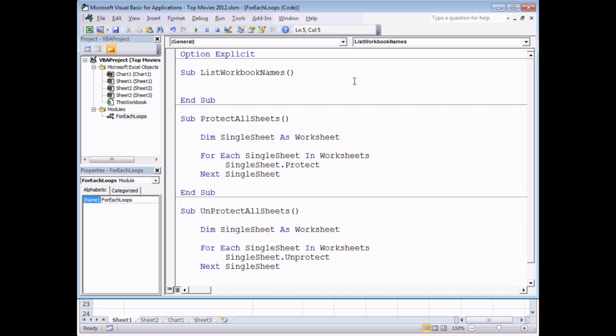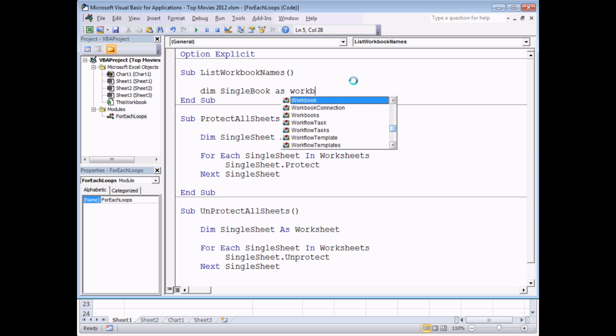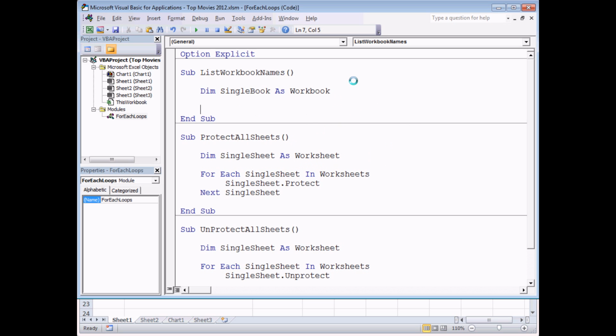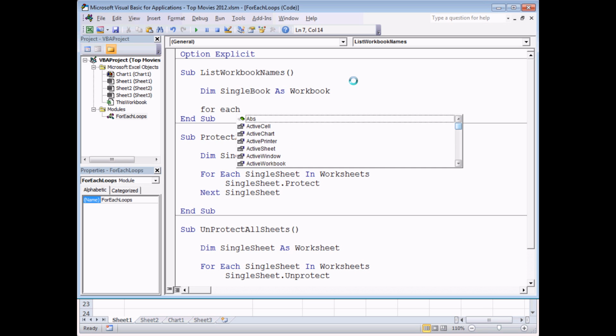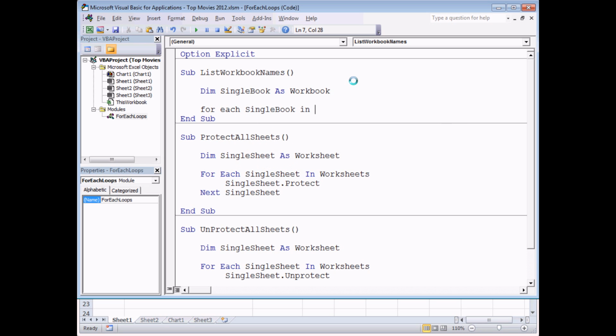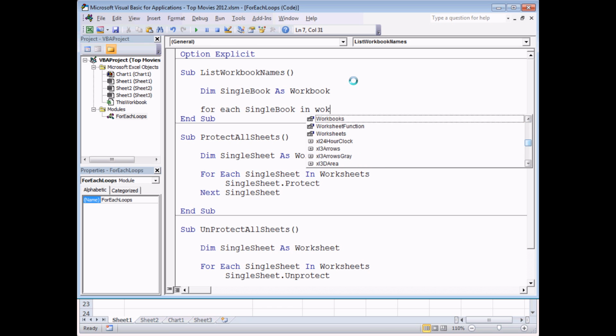We'll need to begin the subroutine by declaring a variable, which can hold a single workbook. I'm going to give it a slightly more descriptive name as usual, so I'm going to call it single book as a workbook object. Then again, the loop begins with for each. I use the name of the variable, single book, and then I say in, and this time the collection name that a workbook belongs to is simply workbooks.